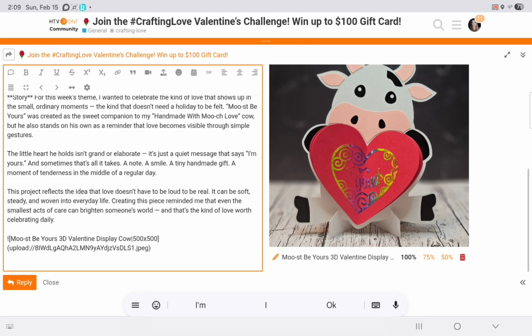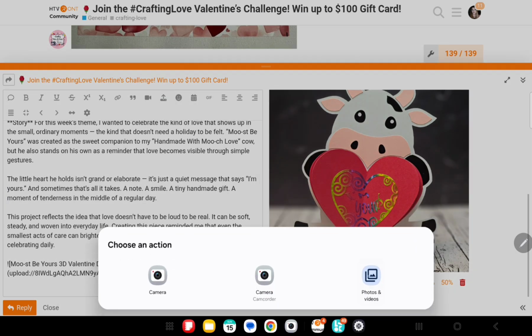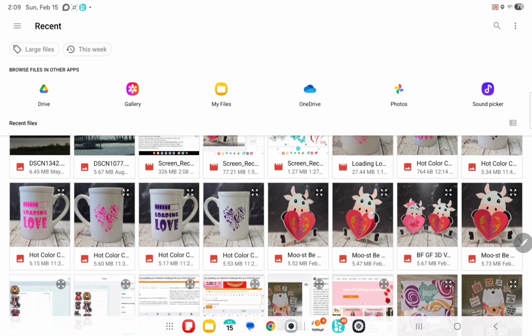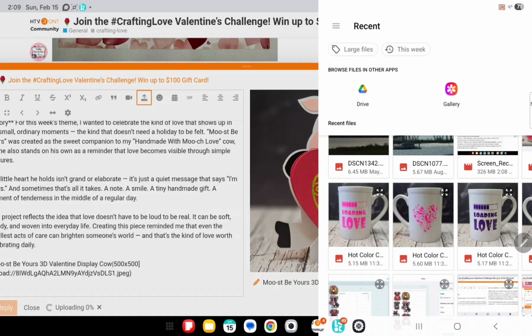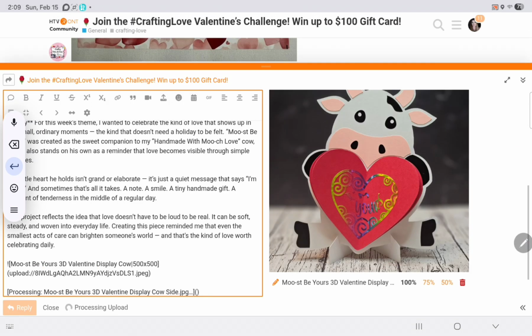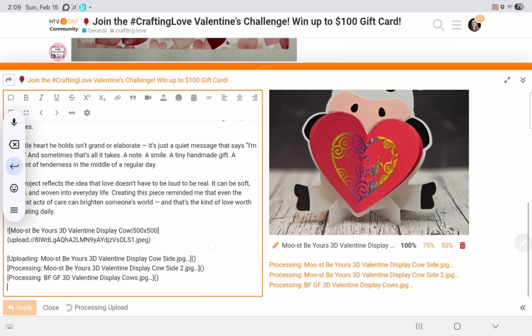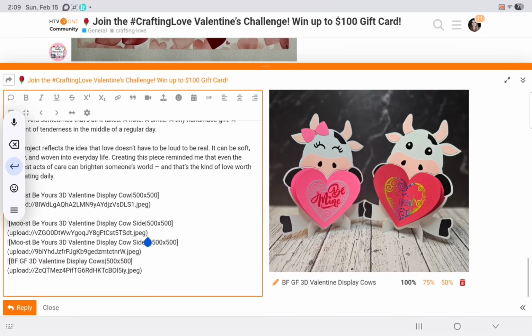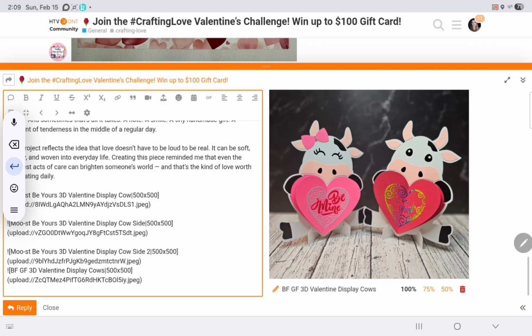So I'm going to do it again. Click the uploader, photos and videos. Okay, I'm going to long press, select those, and then select. I'm also going to put a space between these once it's finished loading. Always, if you're going to do the space, go after the parentheses after JPEG.